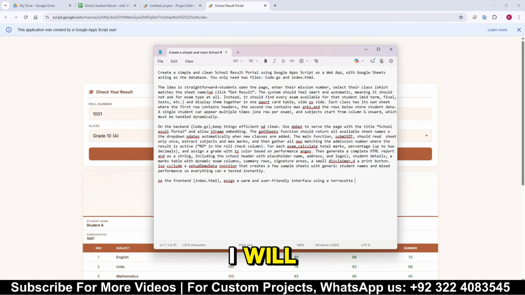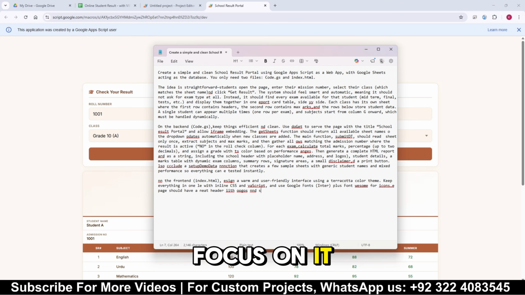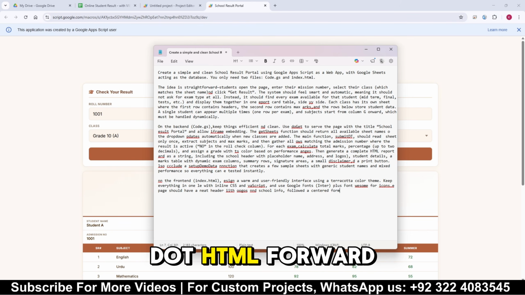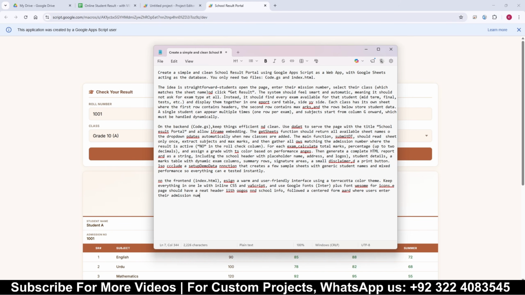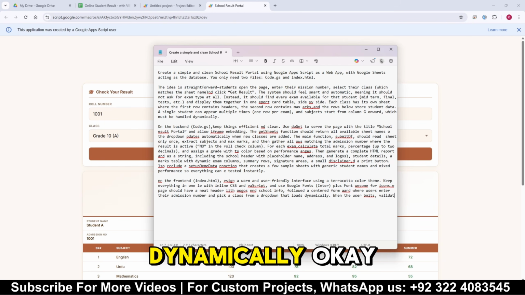In the end I will make my spelling mistakes better. So let me focus on it. To the index.html, follow the student admission number, PK class, dropdown loads dynamically.